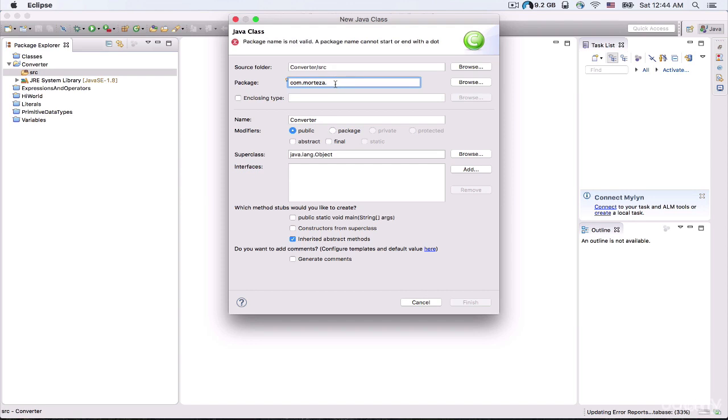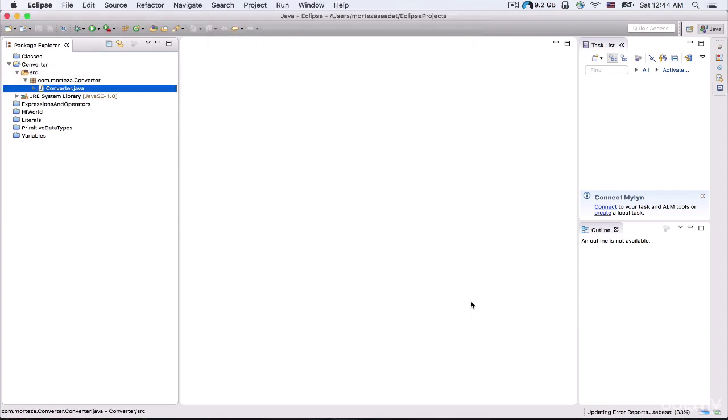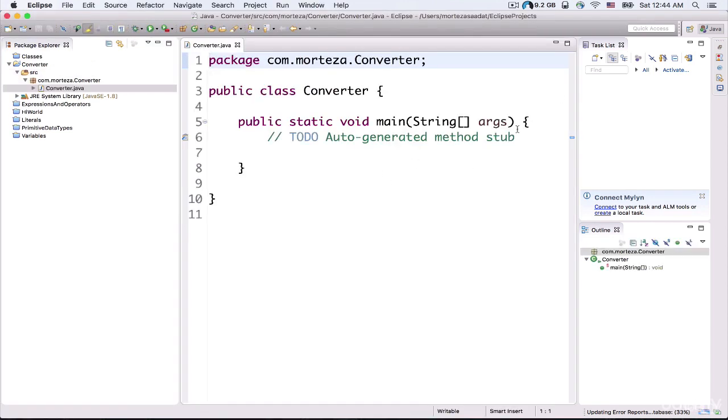Converter. For the modifiers choose public, and check the checkbox that says public static void main method. This is going to be our starting point for running our Java code. Then click on the Finish button. As you can see, our project is now created.